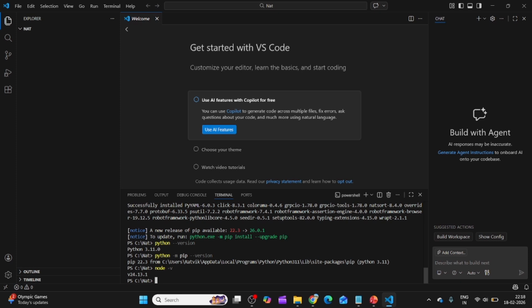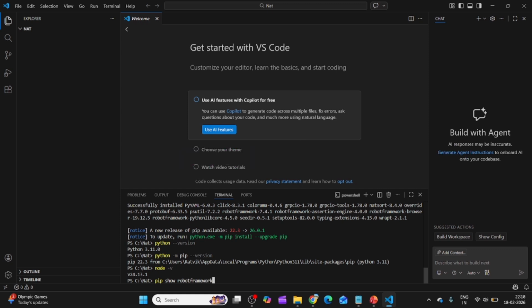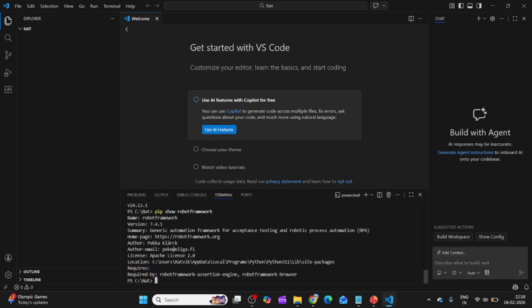So now we have already installed Python, Robot Framework and Robot Framework Browser. If you want to check the Robot Framework version, we can check with the help of pip show robotframework. For installation we used pip install robotframework, and to check the version we have to type the command pip show robotframework. Robot Framework 7.4.1 is already installed.